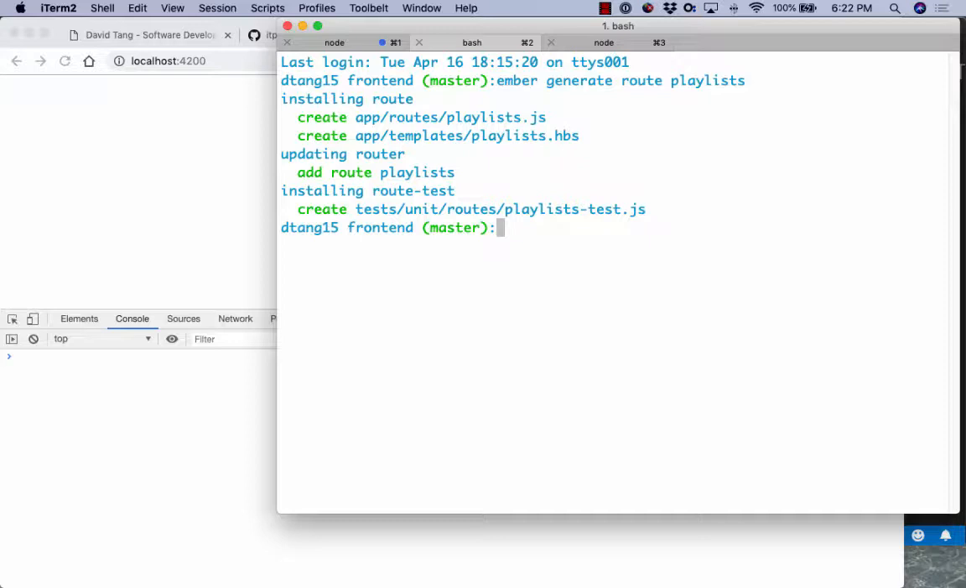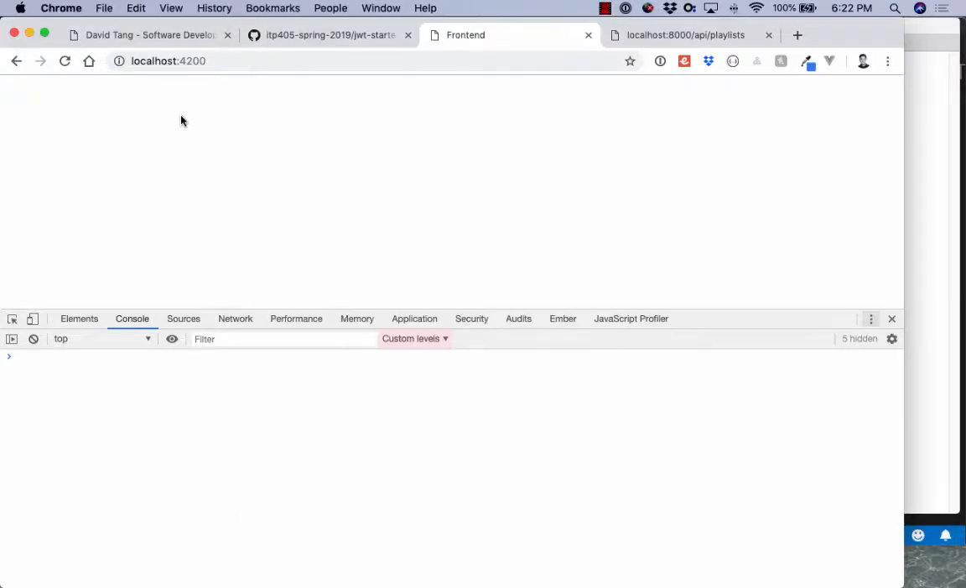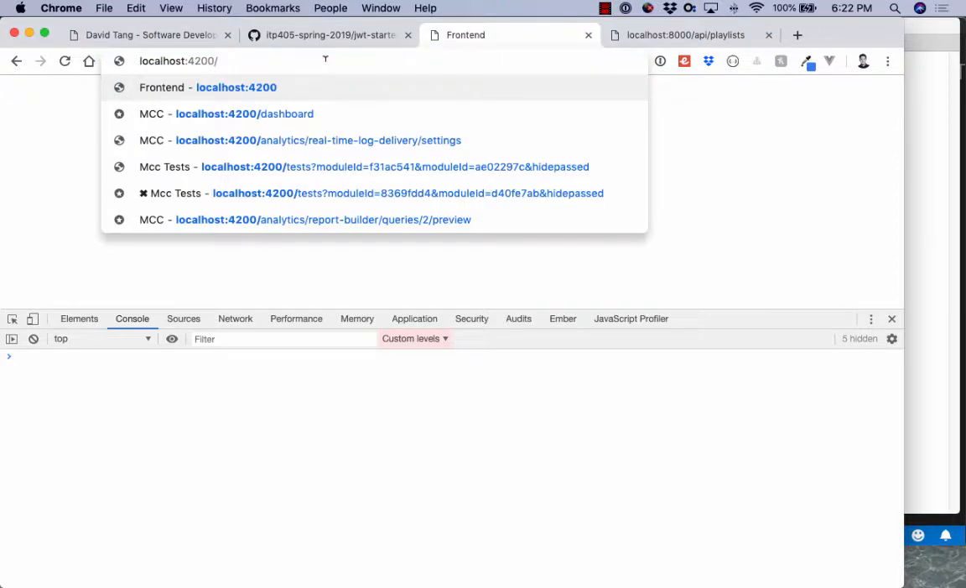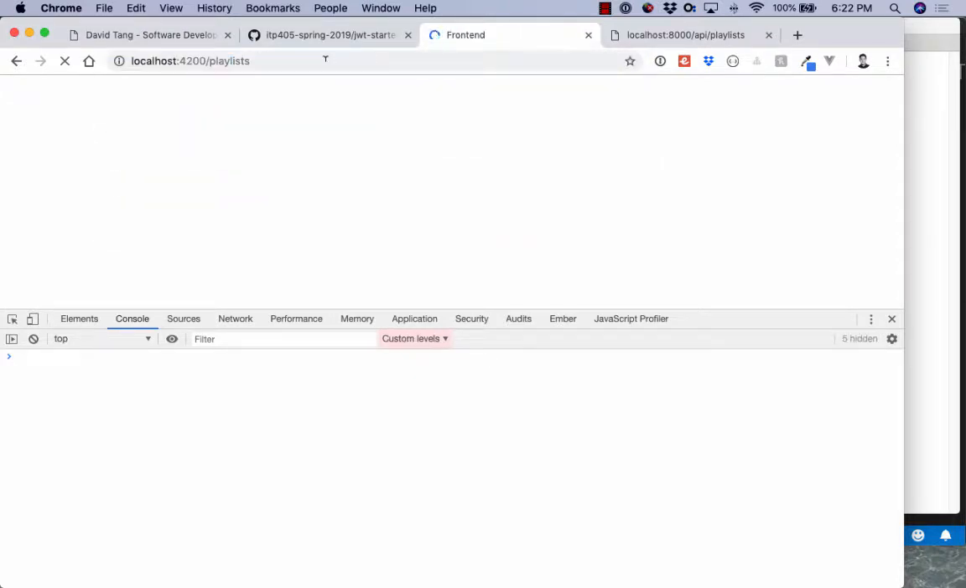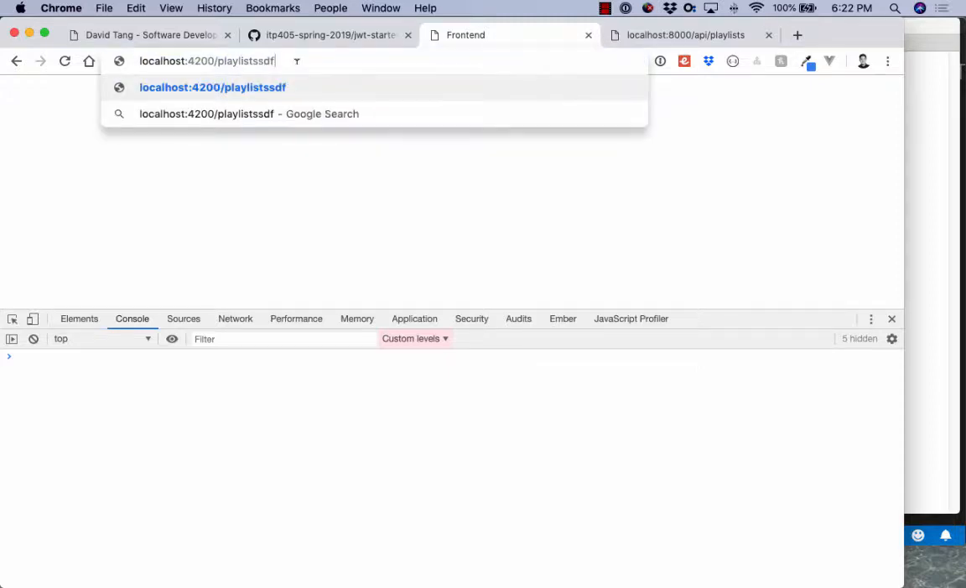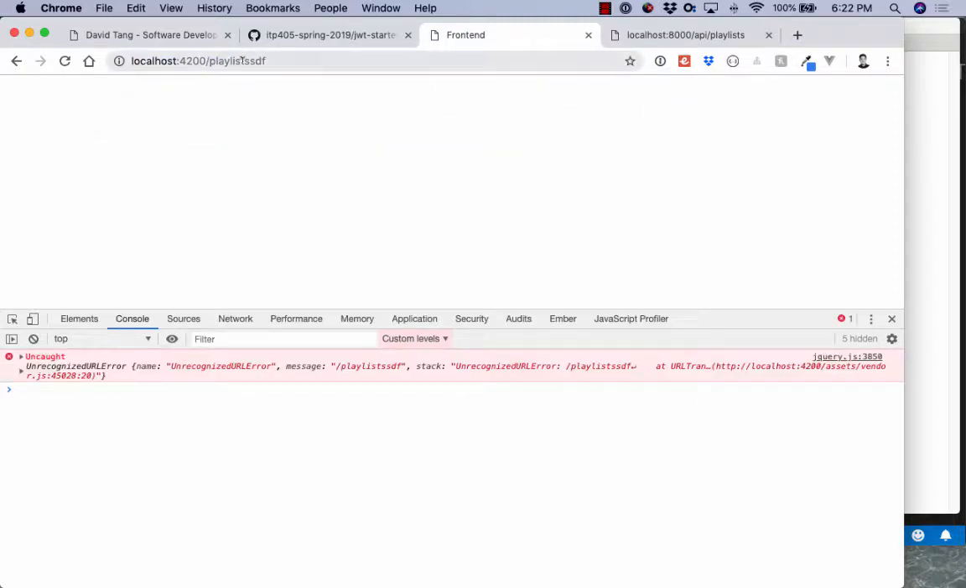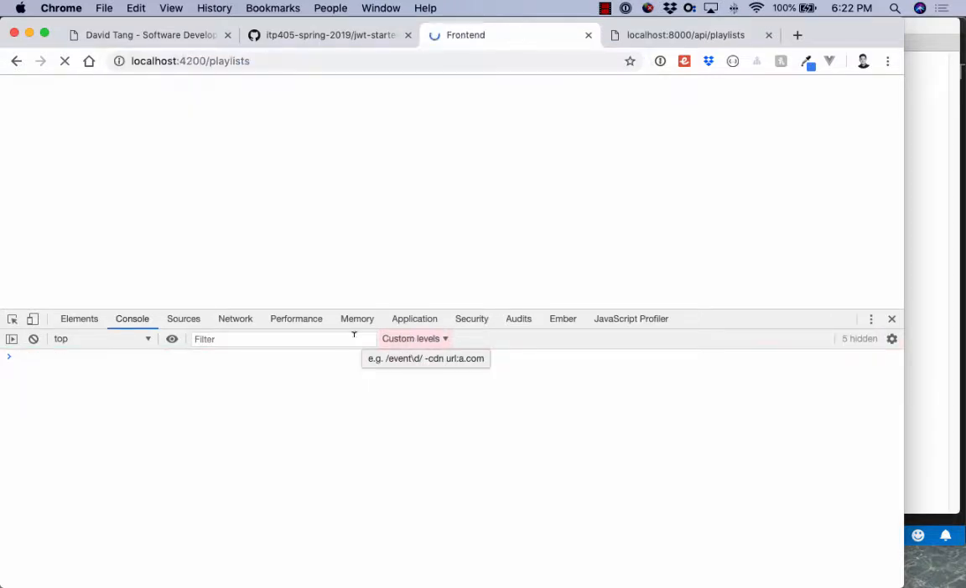And so a route is like a new URL inside of our front end app. And so in our browser, we can navigate to /playlist. And the page is empty just because we haven't done anything, but we did get that route. If I were to change it to something not playlist, like throw in some extra characters, you'll see an error in the bottom because that URL doesn't actually exist. So you can see that that generate route did do something.